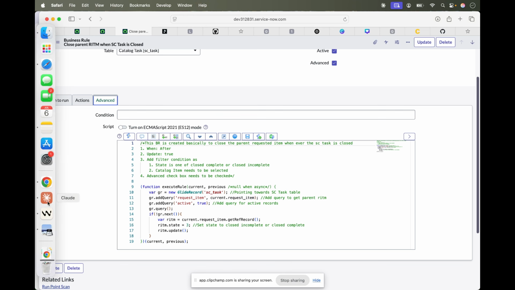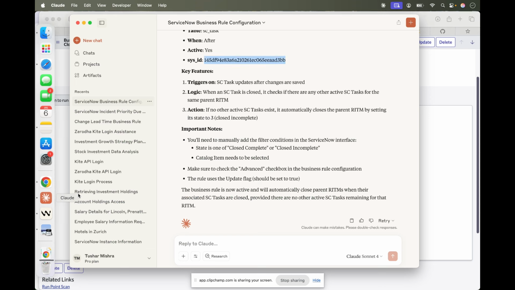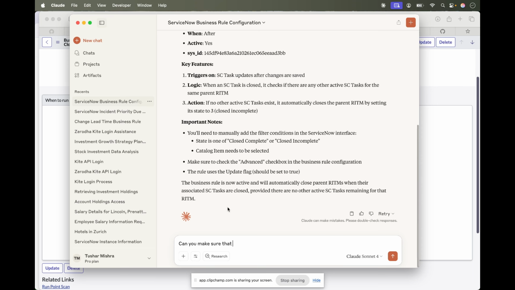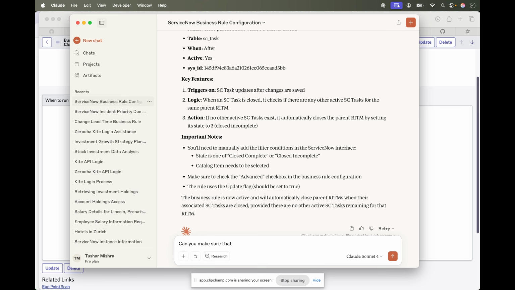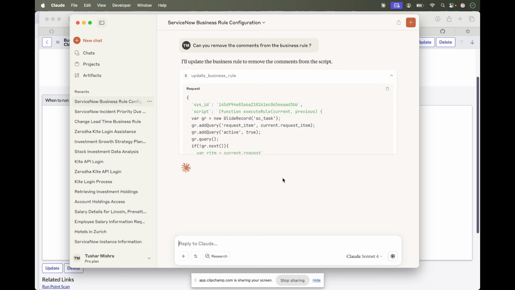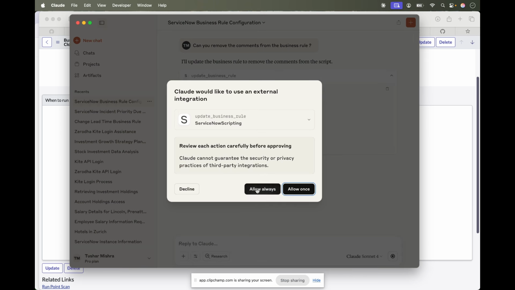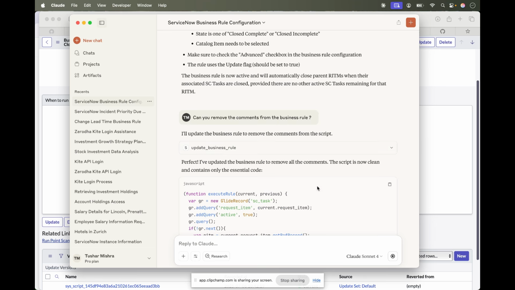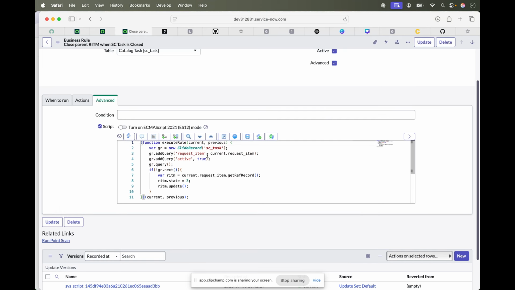Let's just update it, because I see that there's a lot of comments and I don't want that. So let's do something like: can you remove the comments from the business rule? Because I don't want so many comments, so I'll just say this. And here, as you can see, it asked me. Earlier it did not ask because I had clicked always allow, but now it asked me that it wants to do this. And here, perfect, it has updated the script, and as you can see over here, there are no more comments.